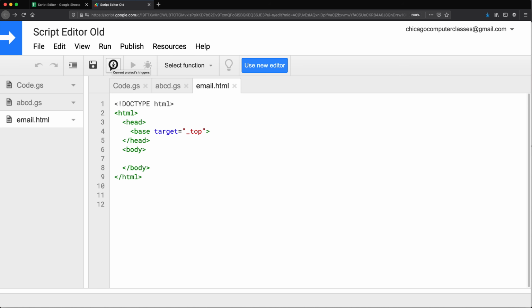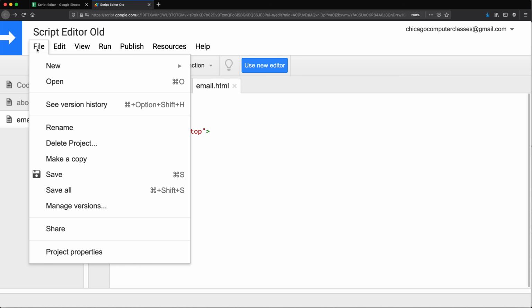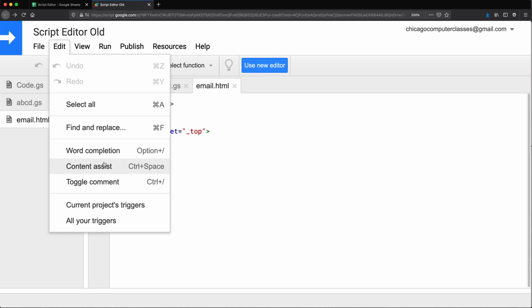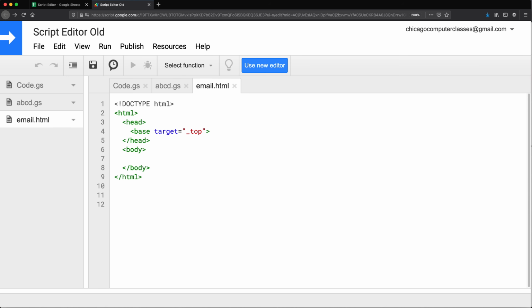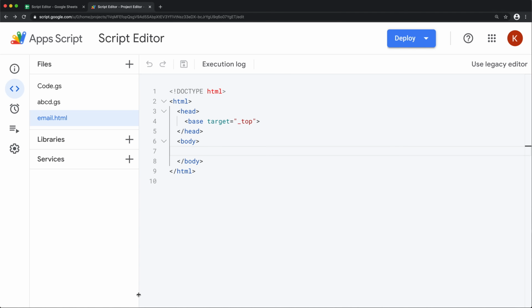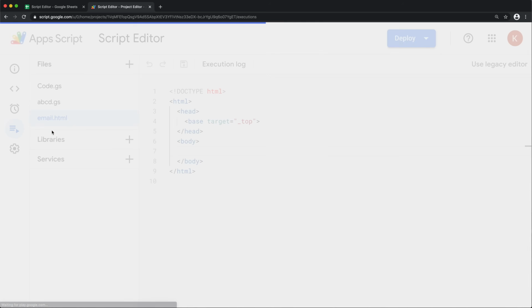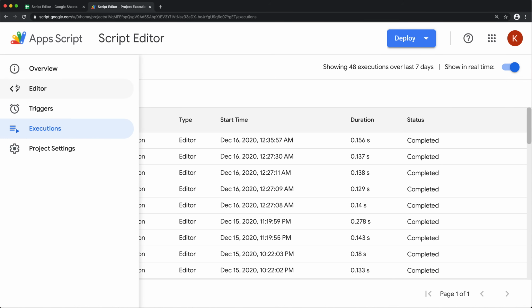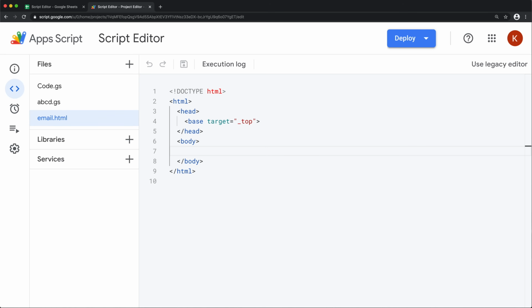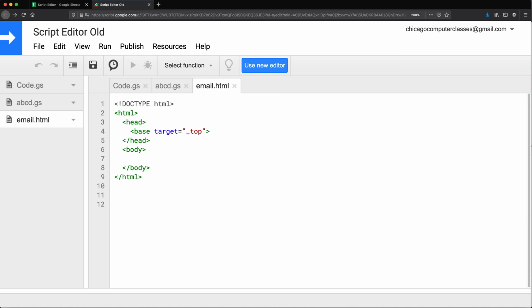There is this current project triggers, this little icon here, or you can go under File. Is it under File? Under Edit. So it's under current project triggers. So that is now in the new editor. That would be, see right here, under triggers. And then we have executions right here that you can get to really quickly now. Different compared to the old one.